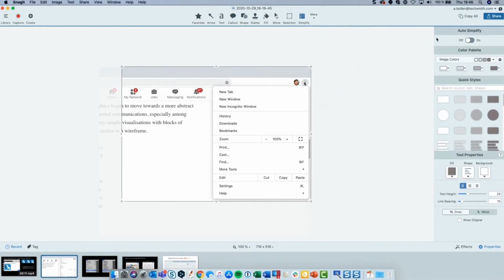And it's set up in a couple different sections. We have an Auto Simplify feature. We have a color palette. Below that are particular quick styles, which I'll show and how to work with them in a minute, and then some additional tool properties on the bottom.